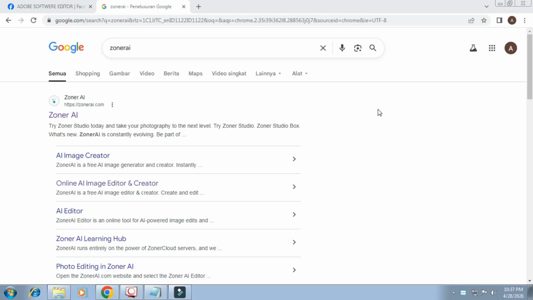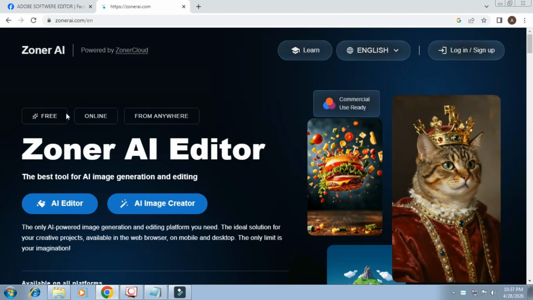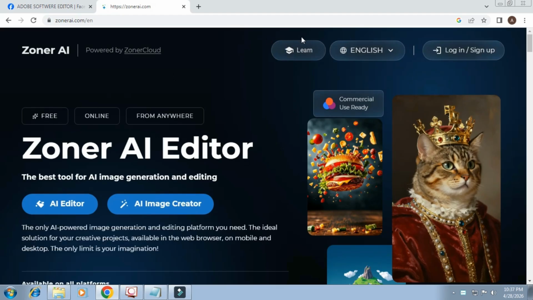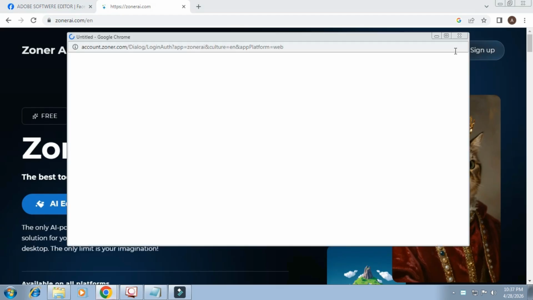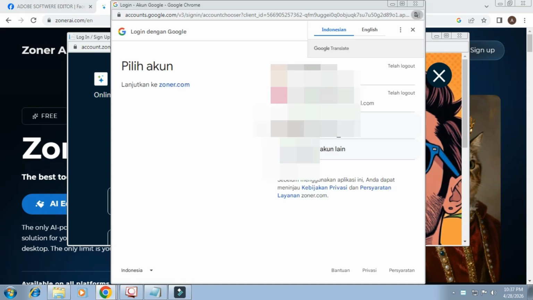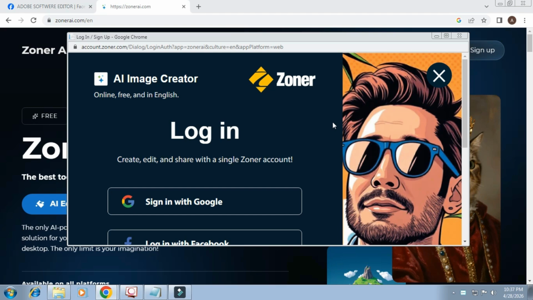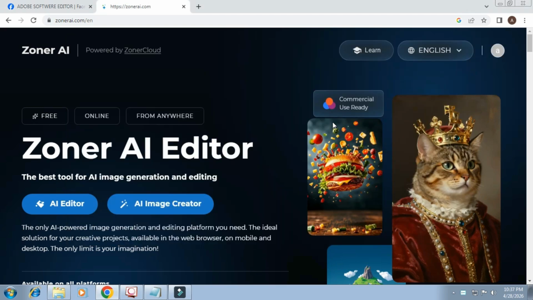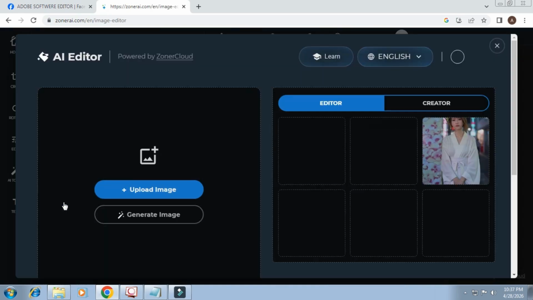Let's start the tutorial. Open Zoner AI and log in. After logging in, select AI Editor. Upload the original image as the first image.